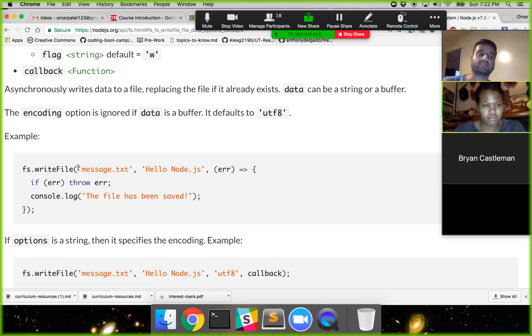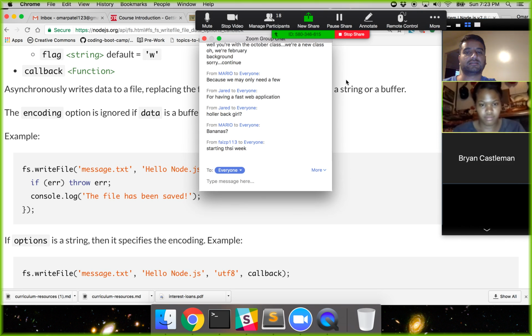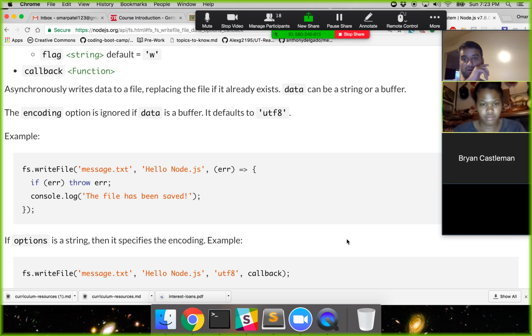Asynchronously, you guys have already worked with Ajax. So UT Houston, you guys have worked with Ajax by now, right? I think week 6 was Ajax. No? Did you guys just start week six, or are you guys finishing week six? Starting this week. Okay.